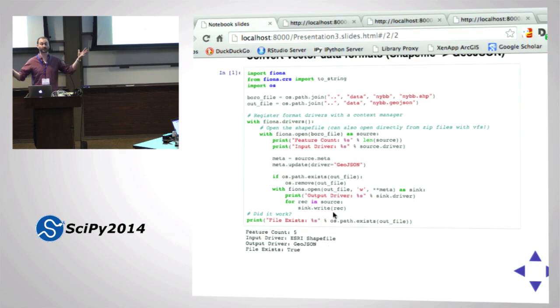And then you just go through the records in the source, for rec in source, exactly like you would with a text file. sink.write, exactly like you would with a text file. So we're treating geospatial data pretty much like any file that you'd have in Python. Very cool. You barely even need to learn any new syntax. Right? And now what I've done is I've read in a shapefile, gone through each feature, written it out to a GeoJSON file, and my context is finished. Files have closed nicely, properly, everything. And afterwards I can check to see if the file now exists, printing True, which is good.